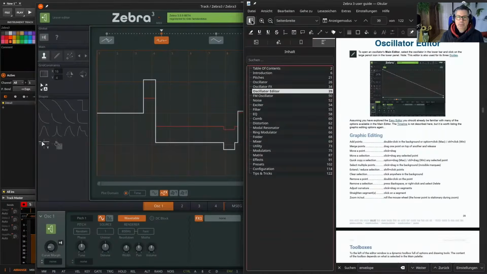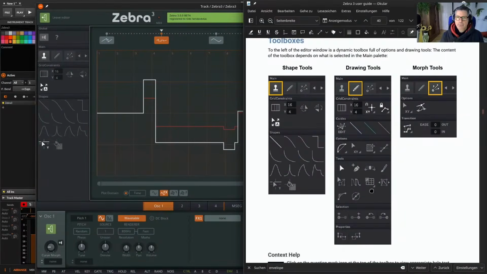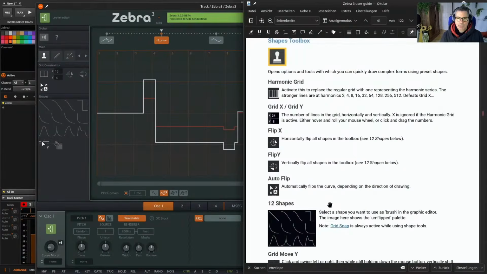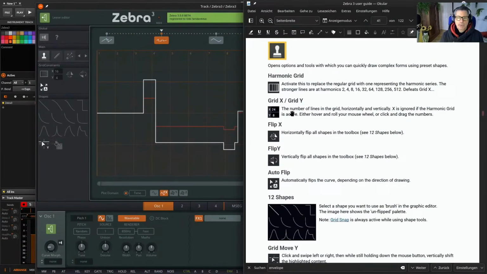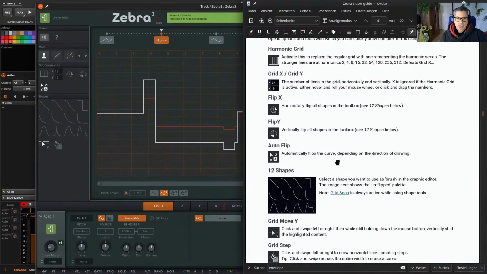Editor. So maybe look in description. So this is the shape tools. Shape toolbox. Vertical flip, horizontally flip. You can increase the grid. That's cool. Flip, flip. Automatically flips the curve depending on the direction of the drawing. So this is kind of like automated flipping. If you have that enabled, do you still need those?